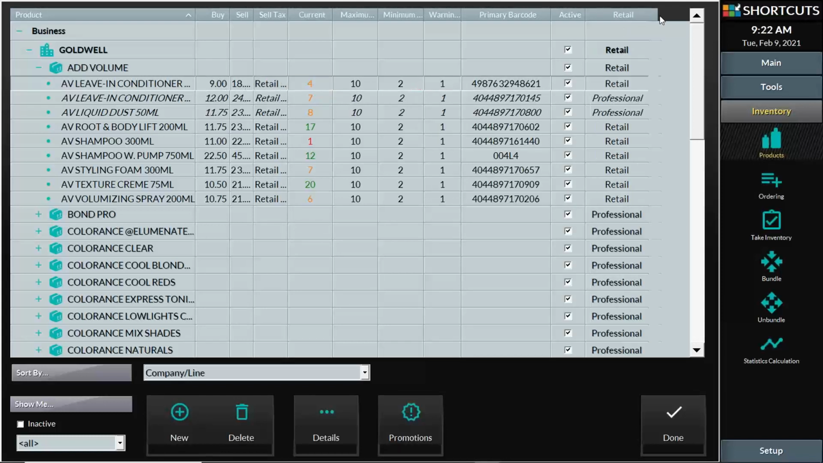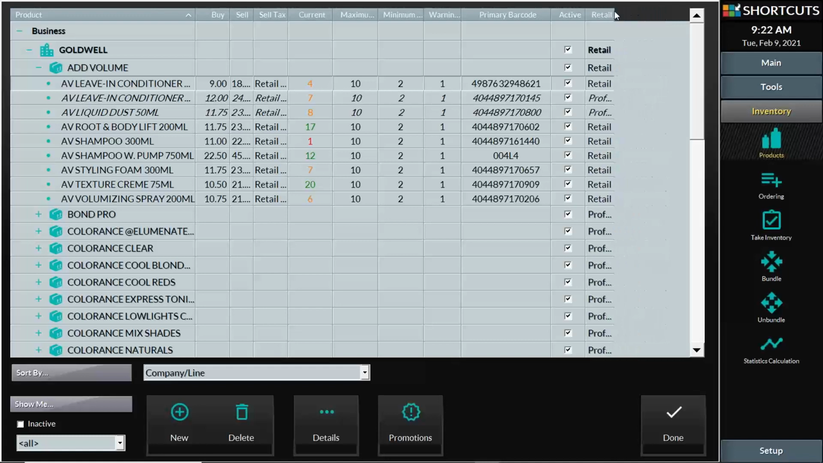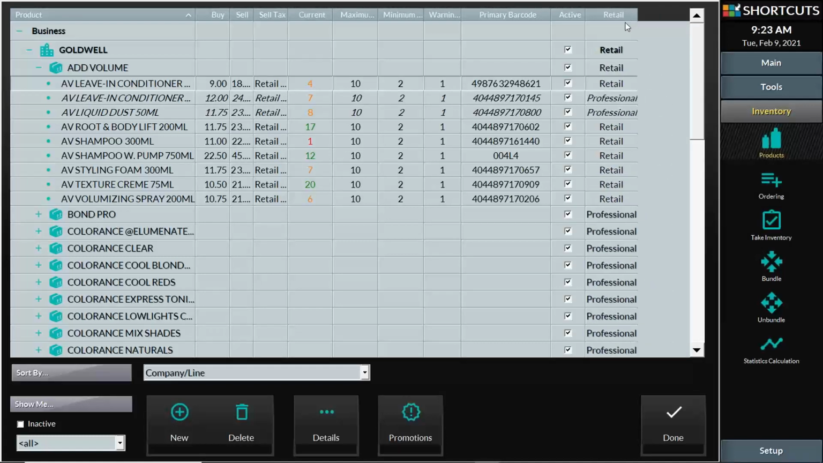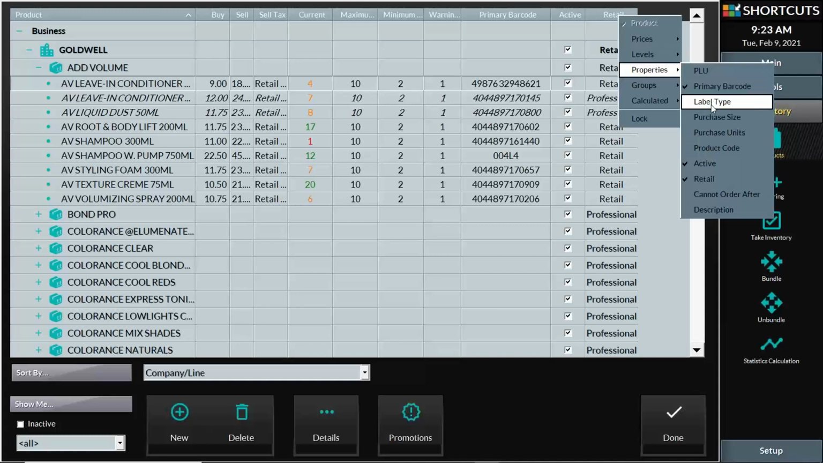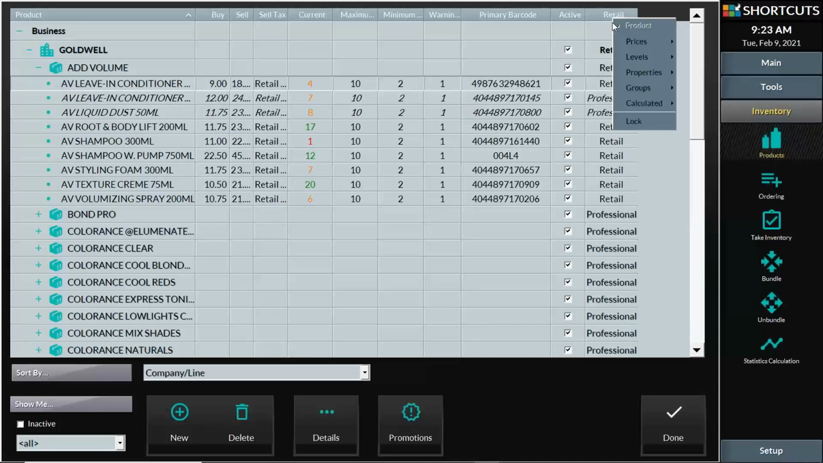Now, on your screen, there's the possibility you do not see a column that says retail. So you can't tell what is your back bar, what is your retail. To enable this screen, I'm actually going to hide it. I'm going to right-click on any of the columns at the top of the screen.